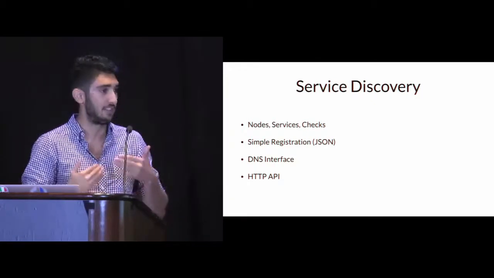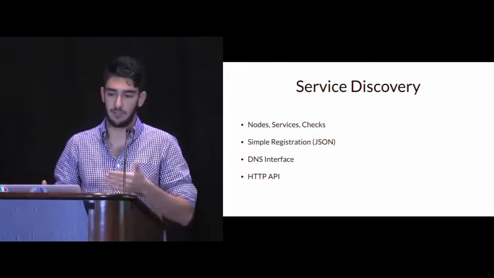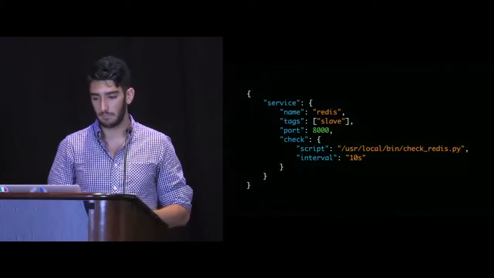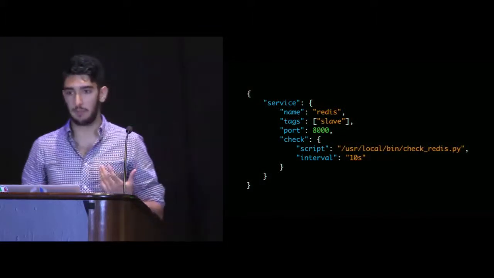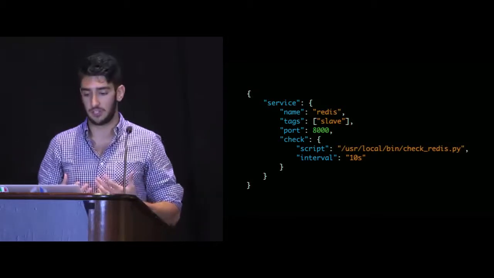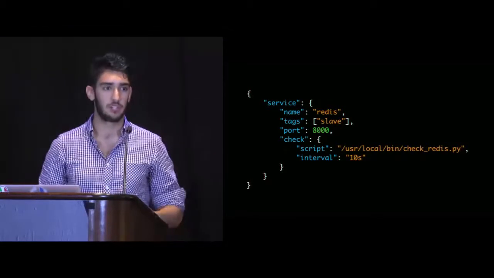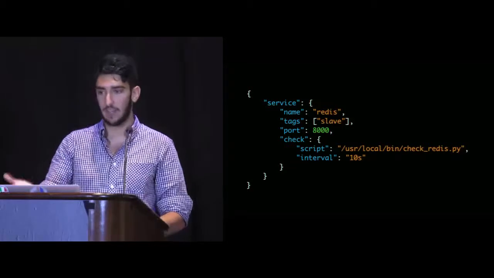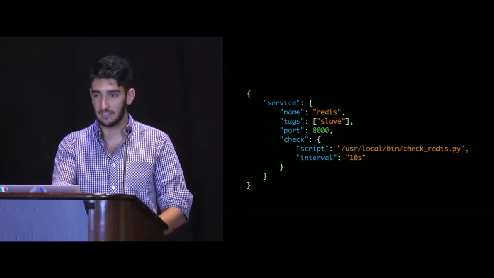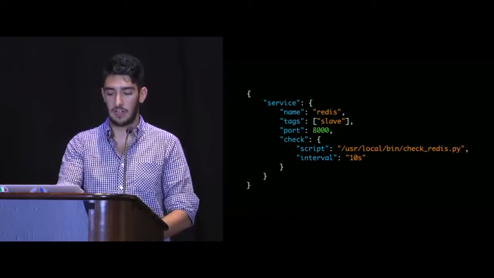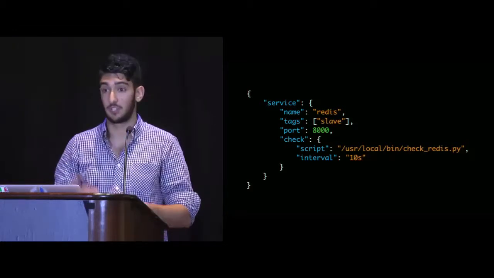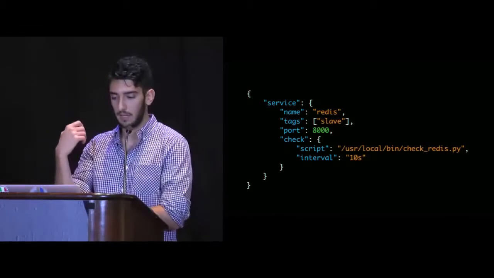And then the discovery side of it is done either through DNS or an HTTP API. As an example, here's a JSON body of what it would look like to register a Redis service. Here we're just telling Consul, hey, I have a service, its name is Redis. I'm going to tag it and say this is a slave node, tell Consul what port it's running on, and give it a script to basically check that Redis is alive and running.